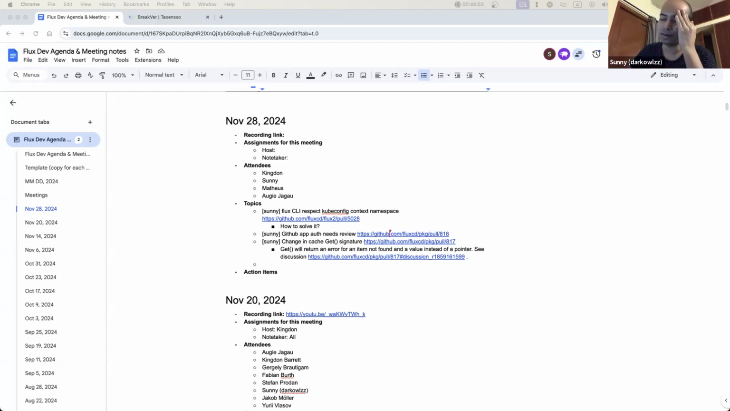I'm trying to recall, is there anything to discuss about that? Let me have a look. Is there anything specific? I think it's okay. Next topic, it's about the new improvements to the cache implementation.